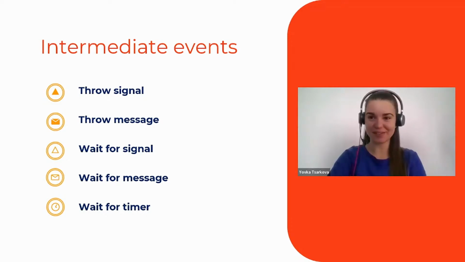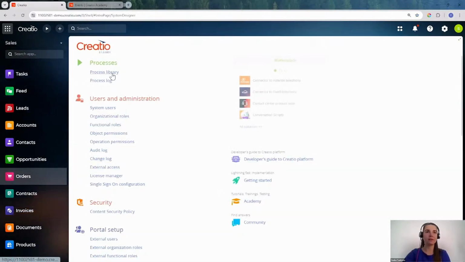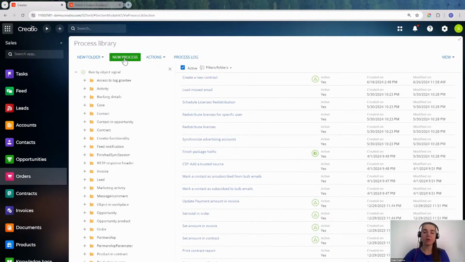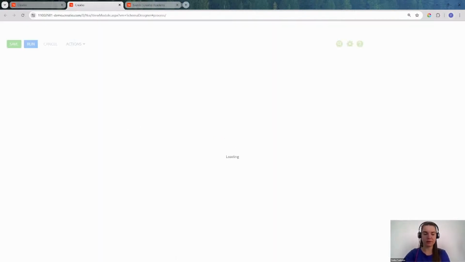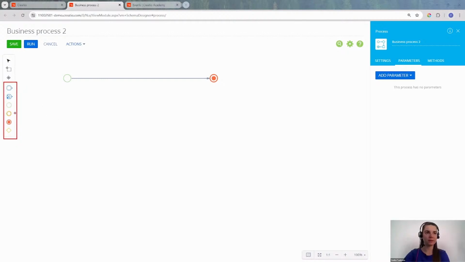So let's get started. As we're speaking about intermediate events, the first point will be to go to our process library and create a new process. First I'm going to explain the theory behind the intermediate events, and after that we'll see some practical cases. The intermediate events are located on the panel on the left. You can find all of the elements, and the intermediate events are marked with the orange. First we are going to start with the throw signal.